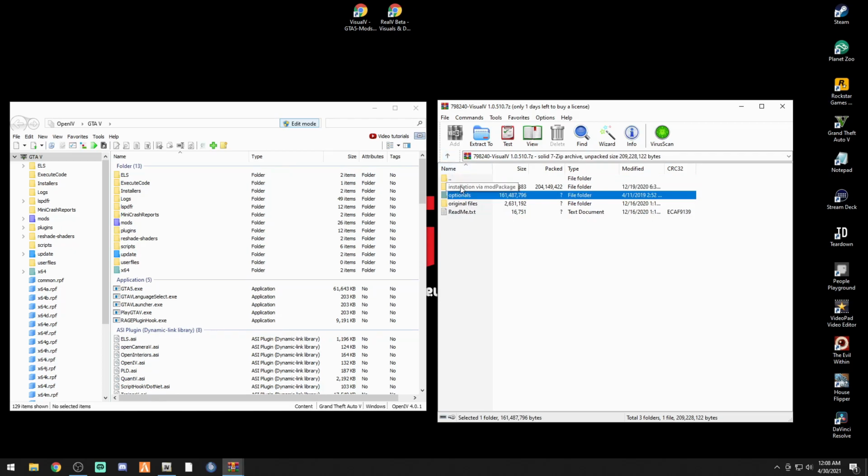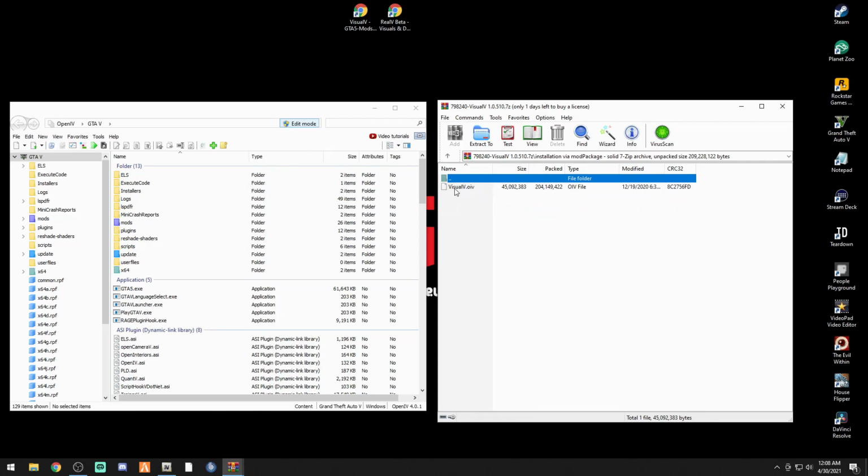So, installation via mod package. There it is, VisualV.oiv. Folks, whenever you see that .oiv, it's a simple install. You are simply going to left click it. As soon as my mouse pointer unfreezes itself, there we go. You're going to left click it, drag it right to your OpenIV, drop it in.